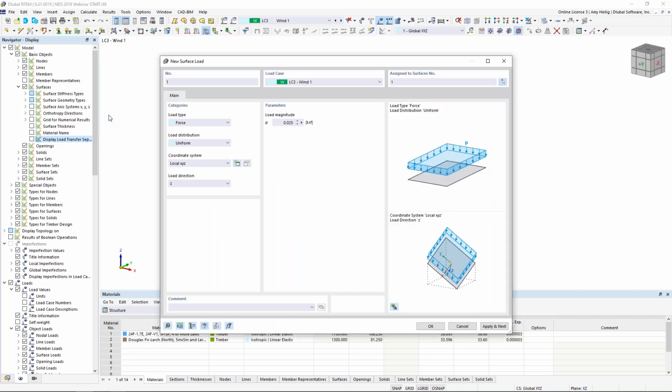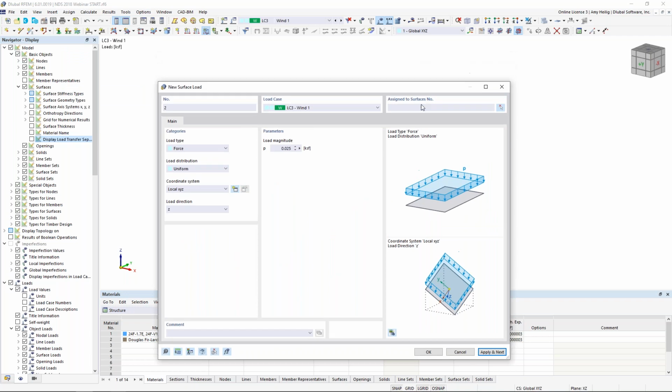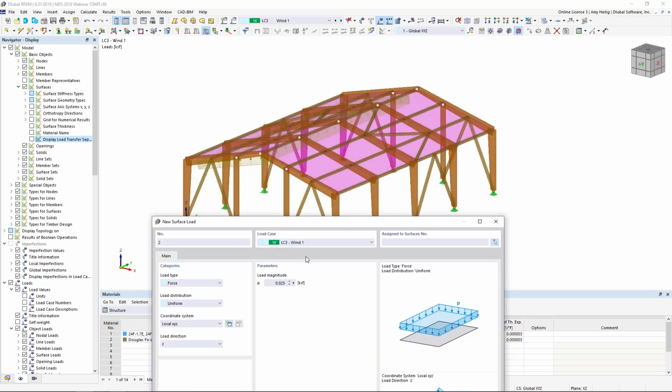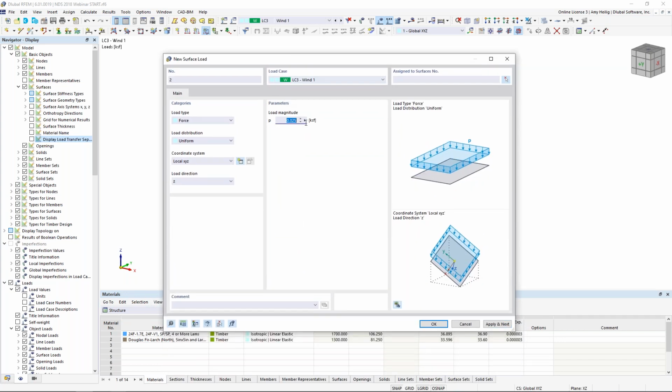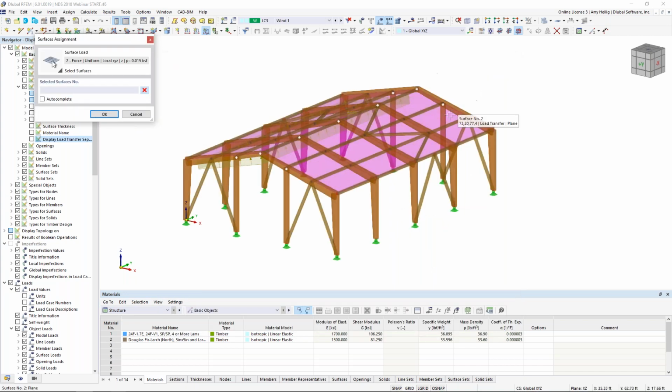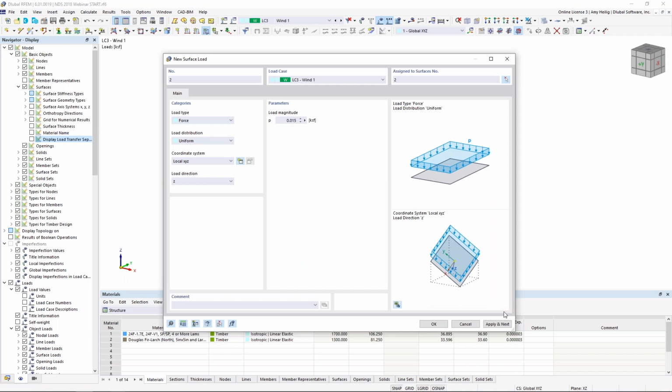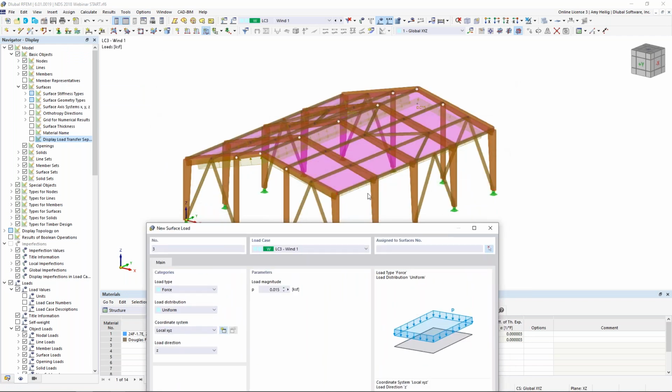I click OK. And then notice I'm going to hit apply and next. What this allows me to do is to remain within this dialog box, but we can see the upward wind load applied in the background here to surface number 1. Well, now I can just simply adjust the magnitude to 0.015 kips per square feet. I can graphically select surface number 2. I hit apply and next, and now we see that additional surface load applied on the second surface.